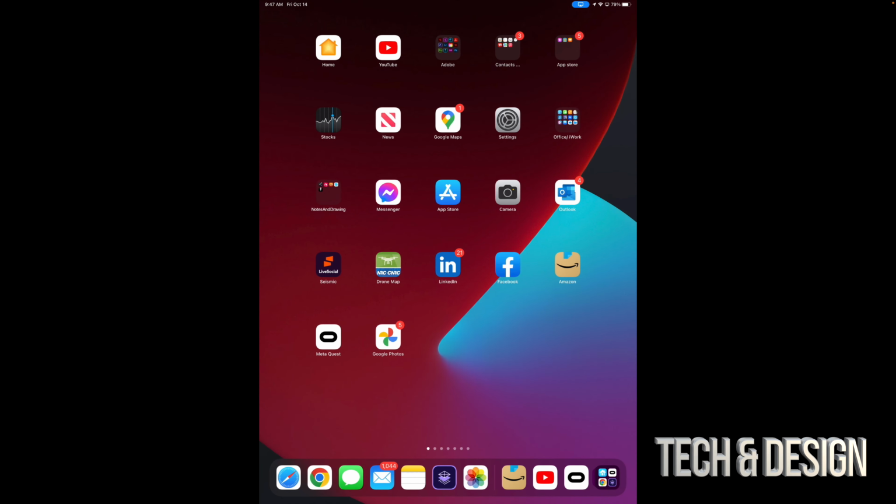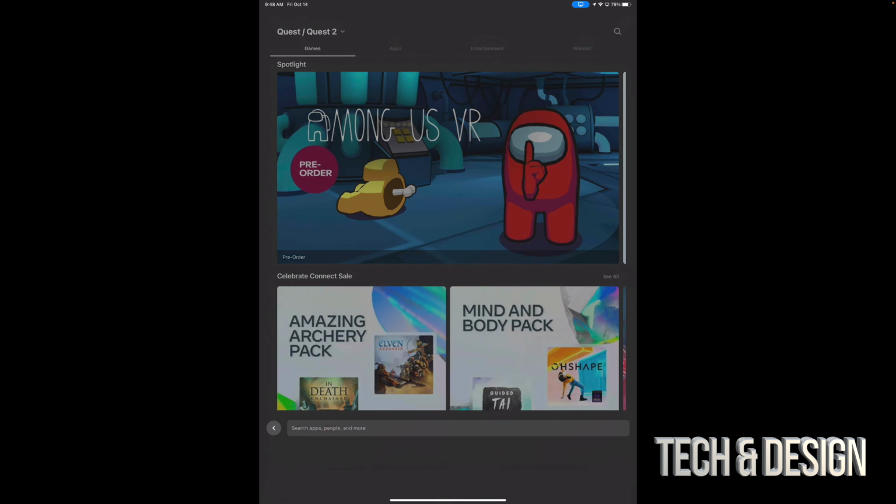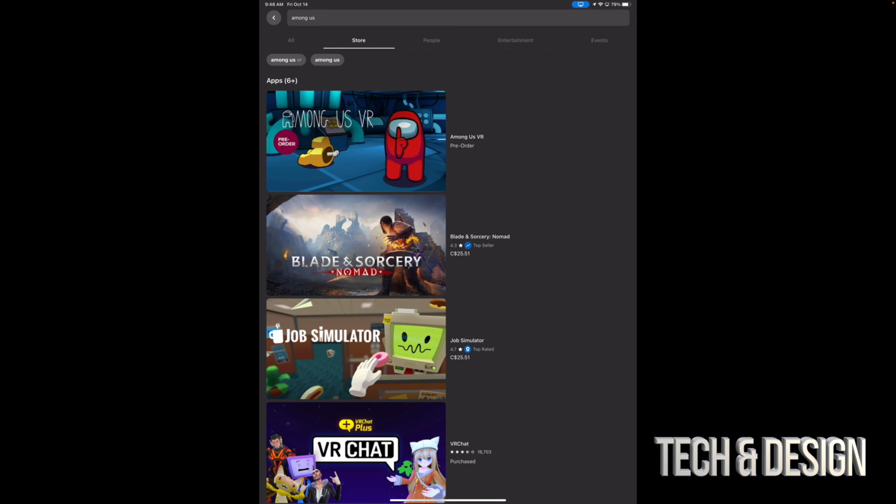So let's get started. Open up your app, and you're going to see your second option where it says Store. From here, you're going to see Among Us. So if you don't see it there, by the way, on the top right-hand corner, you can just type in Among Us. Once you type that in and search for it, you're going to see this, and you can go ahead and pre-order it just by tapping on it.